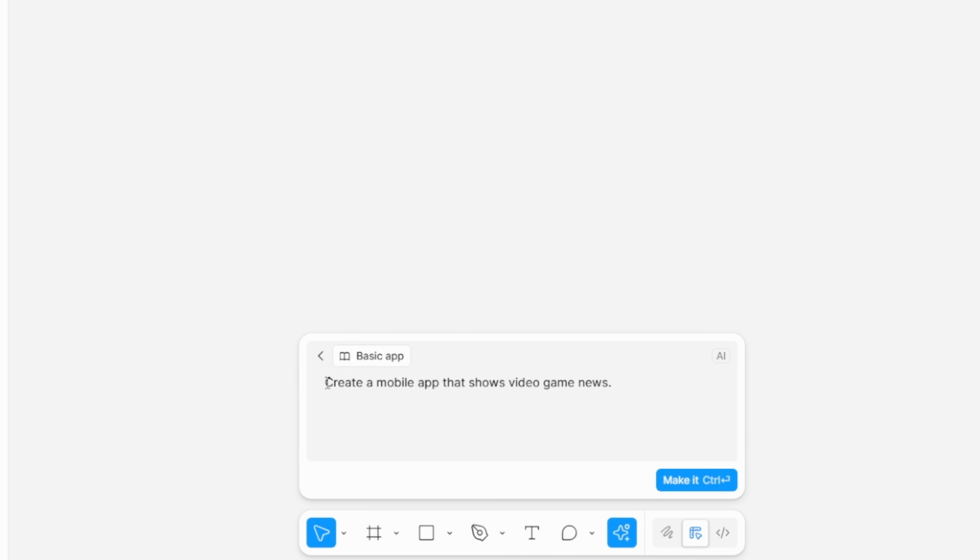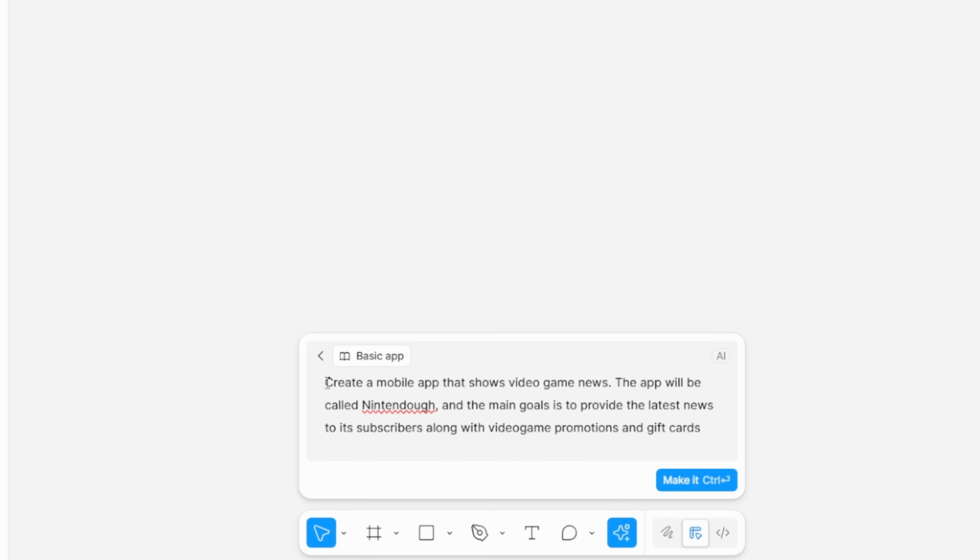Then we'll add some context, starting with the overview. The app will be called Nintendo, and the main goal is to provide the latest news to its subscribers along with video game promotions and gift cards. Let's add a very simple persona. The app's target audience are young gamers who are looking to stay updated on video game news.